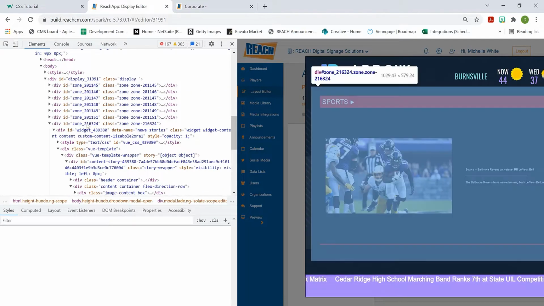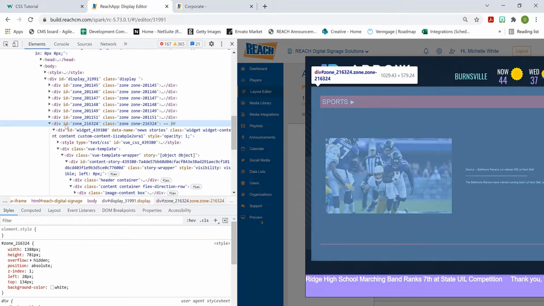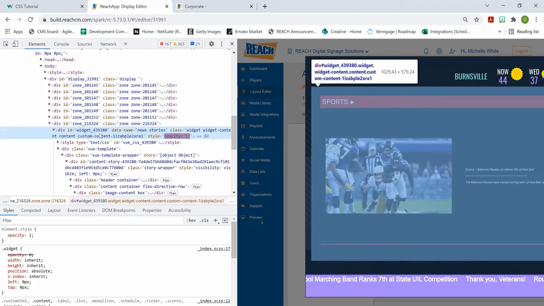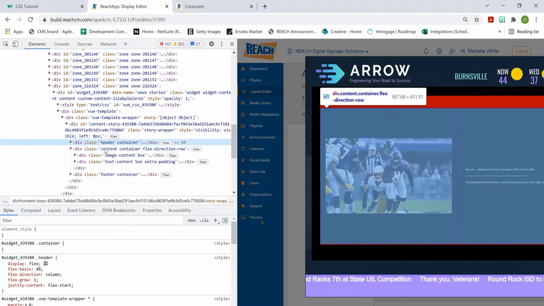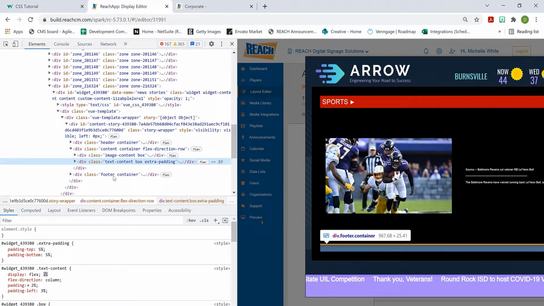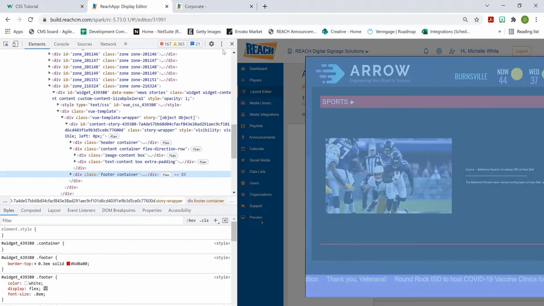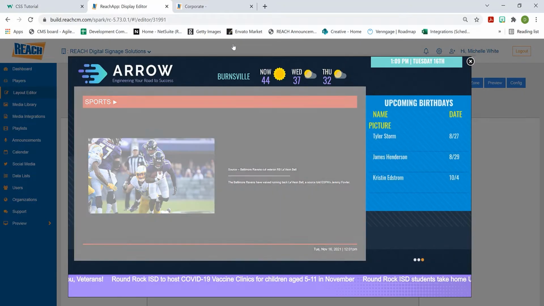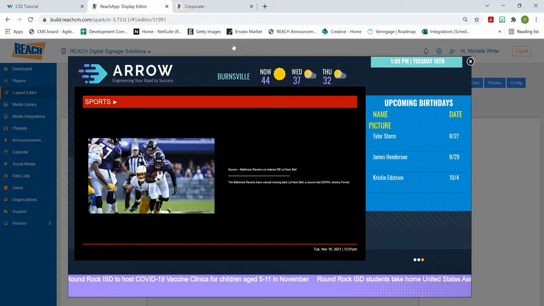As I inspect the page, here's the zone. It's made up of a div. The widget is made up as a div, and then all these right here are made up as individual classes. Now, what we do at Reach is we have two screens, okay? So you kind of have to visualize with me here.